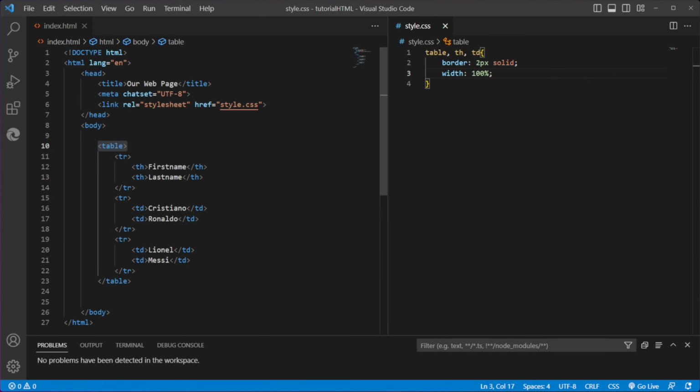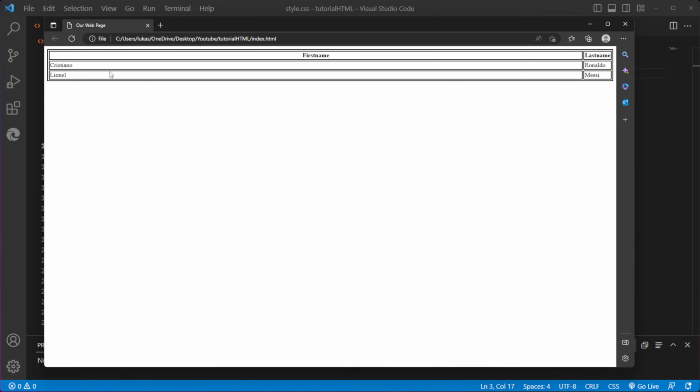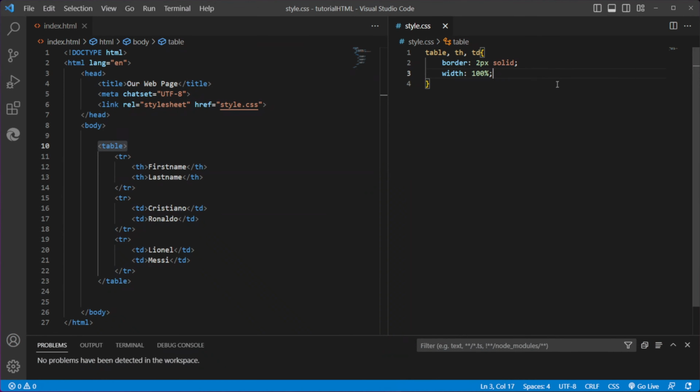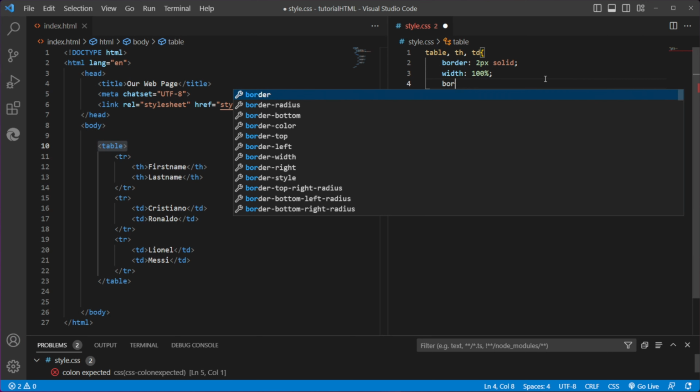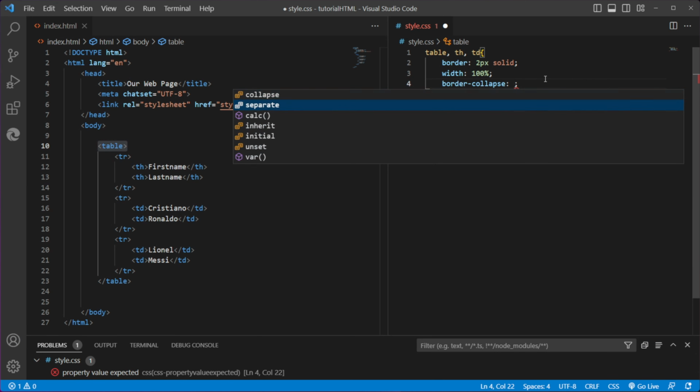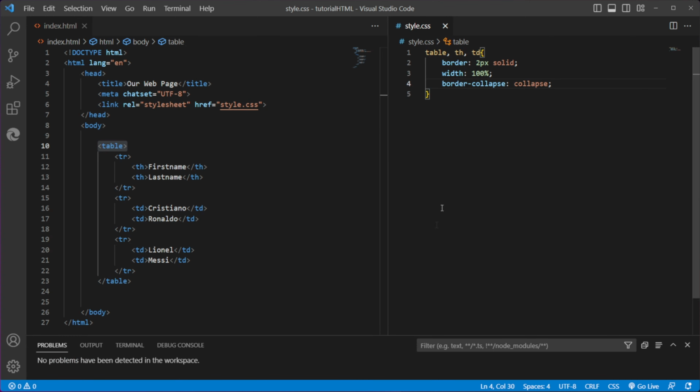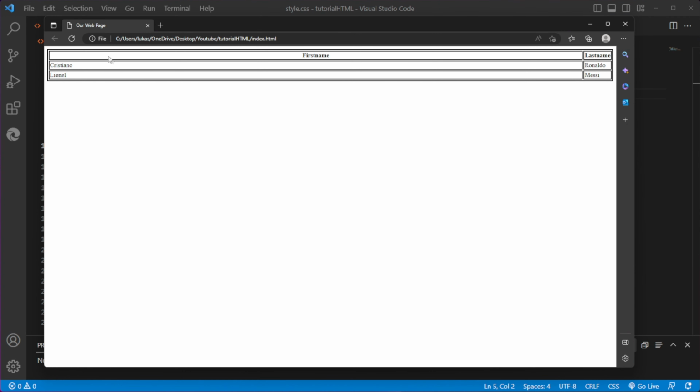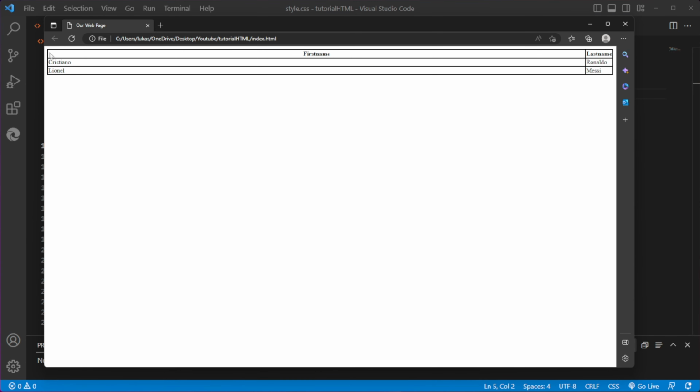Now the next thing that we can do is we can collapse it. I don't like the way that there's 2 borders around here. So what we can do is we can do border, and then collapse. And what that does is it will remove the way there's 2 borders around here, and we will be left with just the one border around here.